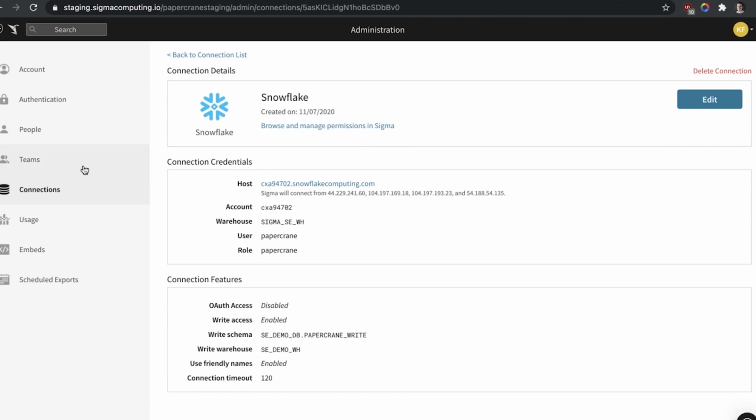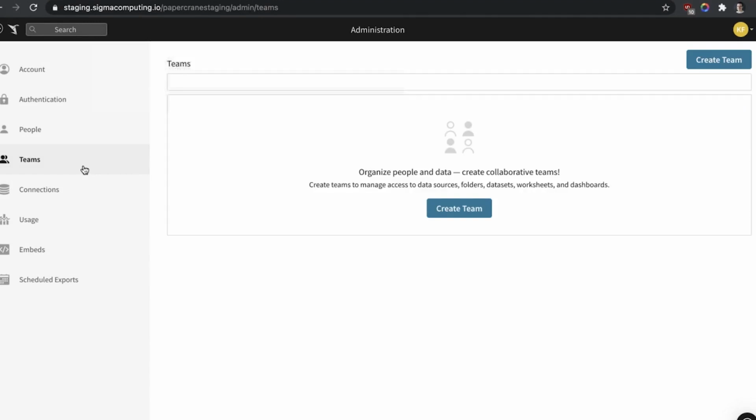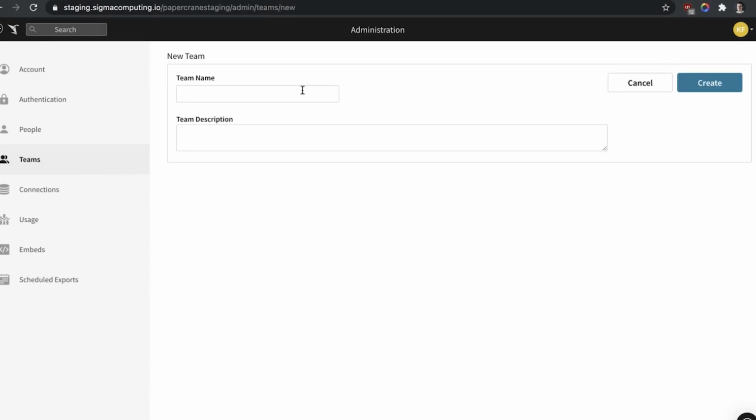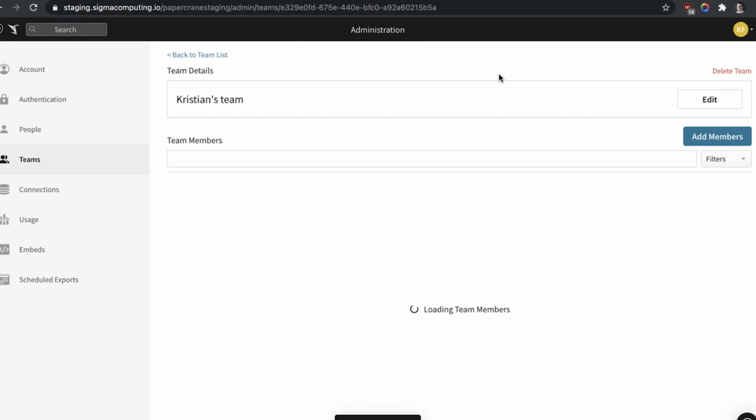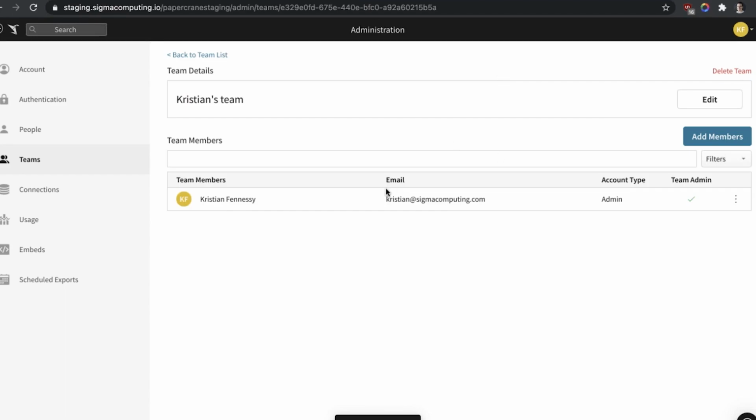But before we do, I also want to cover teams very quickly. Teams are just groups of users. If I create a team, I'll do this here. I'll call this Kristian's team. I can add any number of users to this team. And then those users will have access to a dedicated workspace within Sigma where they can securely share and collaborate on documents. And that's the first piece of our role-based access control.